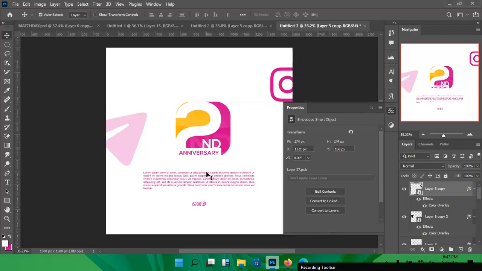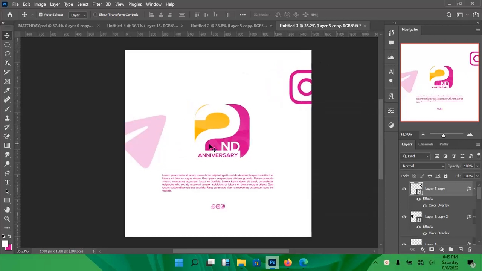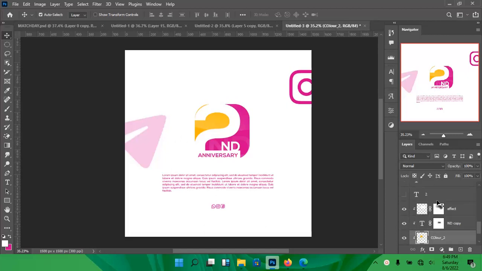Good. So there's an anniversary flyer. This is what we want to achieve. It is a very minimal effect. After the various colors have been applied with the effect, you are free to change it from any color to any color that you want.